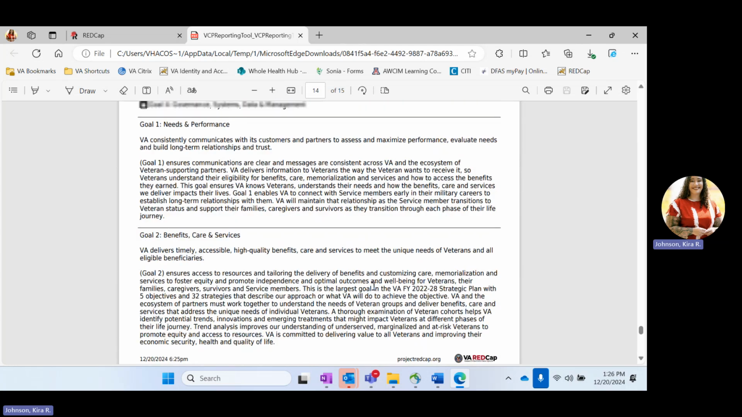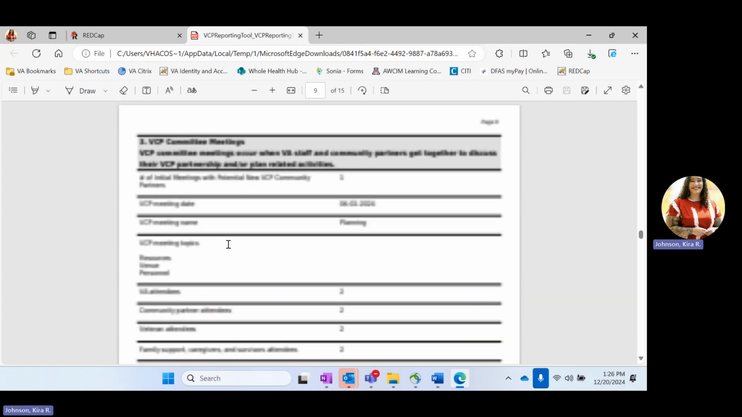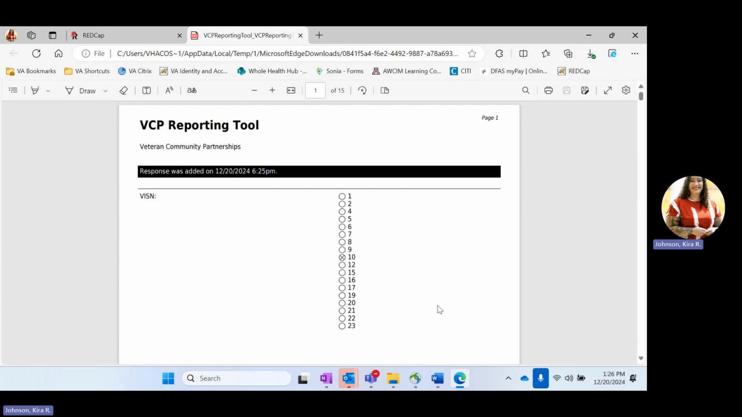Now, once you've looked at this, you can go ahead and save it to your desktop. You can print it out, just so that you have a record of your responses for the event that you filled out this reporting tool for. And then if you wanted to create a folder on your desktop for all of the surveys that you complete for each community partnership event that you attend, then you have all of those readily available.